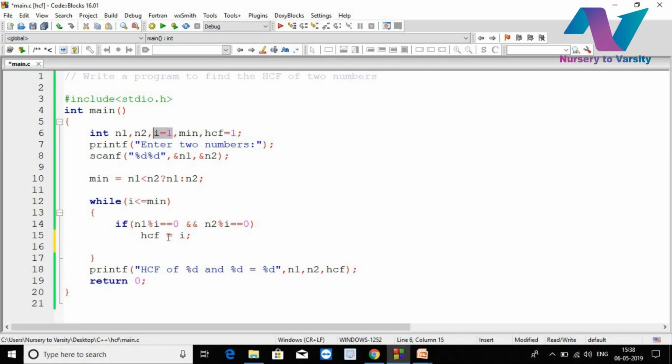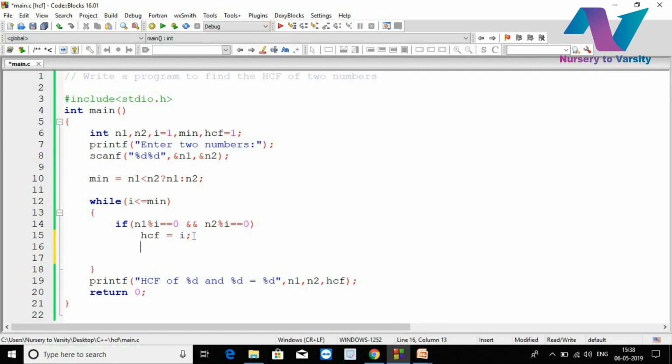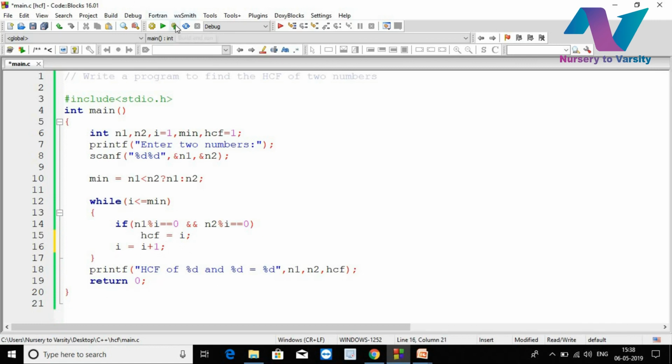Initially I is equal to 1. So we are starting from 1 only and we are checking from 1 for both the numbers whether 1 divides them. After that we need to increment our I: I is equal to I plus 1, up to the minimum number, so that it finds the greatest common factor. If we did not include I plus 1 here, then our loop goes to infinity. So we have to take care of that. So now let's build and execute our program.